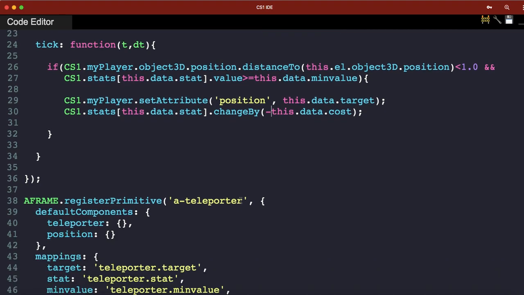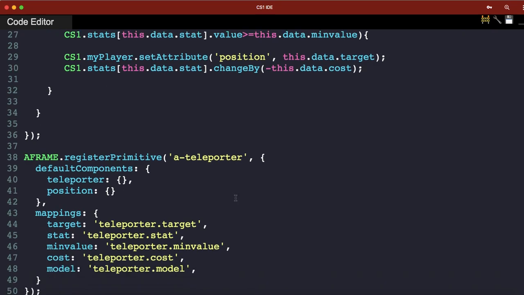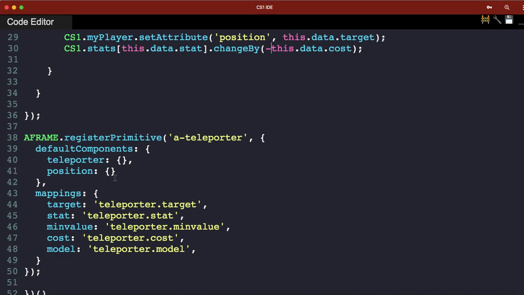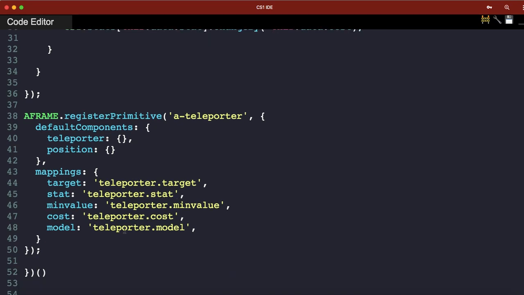Now down here, I've already started to spell out the primitive. It is a teleporter that requires teleporter and position, wraps them. I don't think that I need to actually specify position as a default component because I think that's automatically going to be one of the defaults anyway, but I just want to be explicit about that. The mappings is going to map target, stat, min value, cost, and model. So really the benefit we get of creating the primitive here is that we can define this in HTML as a custom element. Beyond that, we're not getting too much out of this.